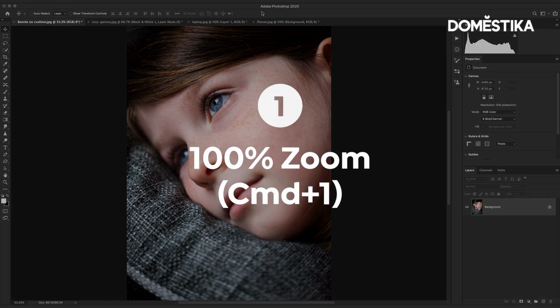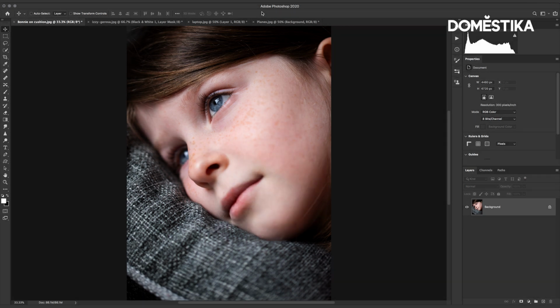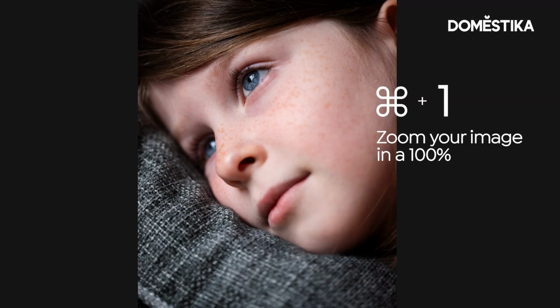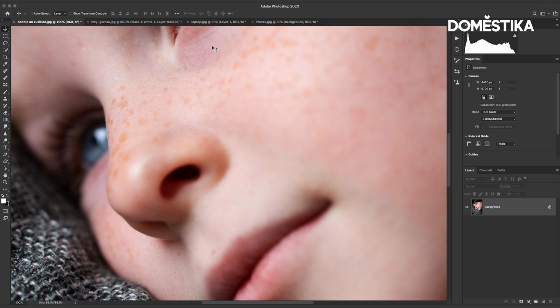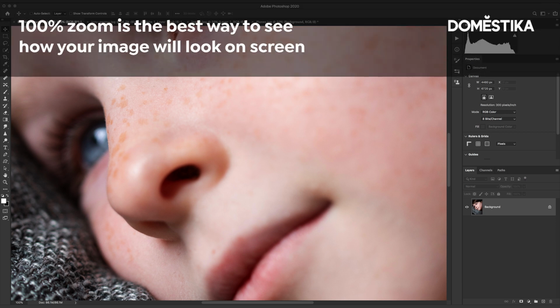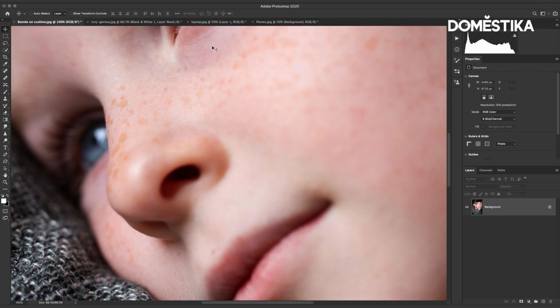First shortcut is Command or Control 1. This will zoom in 100% on your image. And the reason why this is so important and why we use this all the time is because at 100% magnification, 1 pixel in your image equals 1 pixel on your screen. So that's the best and truest way to look at the details and quality of an image in Photoshop.